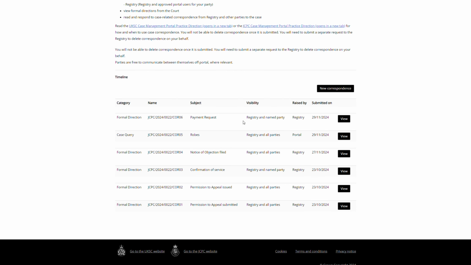payment request. You will notice the visibility here is registry and named party only. When it comes to making or sending messages in relation to case payments, we will only deal with the party relevant, whereas general directions such as fixing hearing dates, etc., or confirmations whether we will be robed or adjustments to hearing times, etc., will go to all parties, as will confirmation of when documents and applications are filed, but correspondence involving payment is kept secure to just the relevant party.